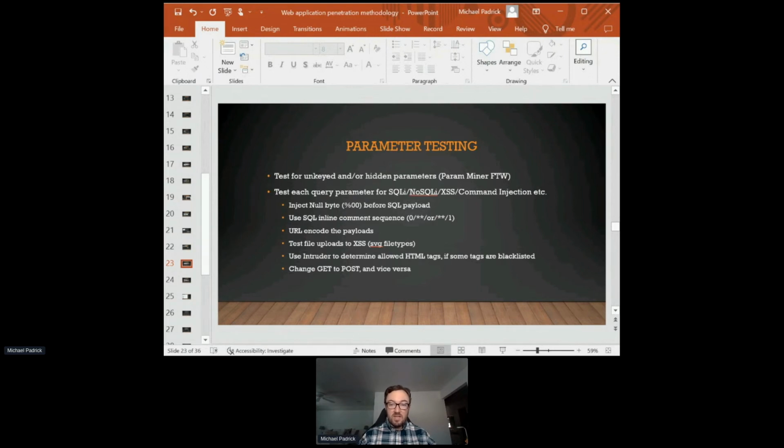I'm just reading what you can see on this screen, but it helps, right? Everything that I wrote here are things that I do, things that I've had success with as well. So, you know, URL encode the payloads. You can do that through CyberChef. If you search for CyberChef, it'll help you URL encode, or you can search URL encoding, and it makes life a whole lot easier that way as well. That could help bypass a whole lot of different things. That might even help you bypass a WAF if you're going up against one. Not always, not usually even, but it might. All right, you want to test file uploads for cross-site scripting. All right, that's a fun one. Use Intruder to determine allowed HTML tags if some tags are blacklisted.